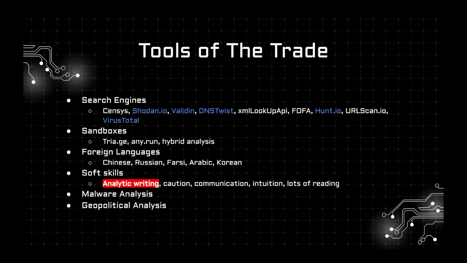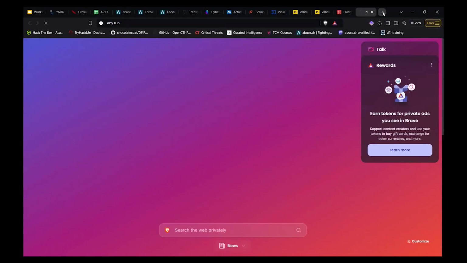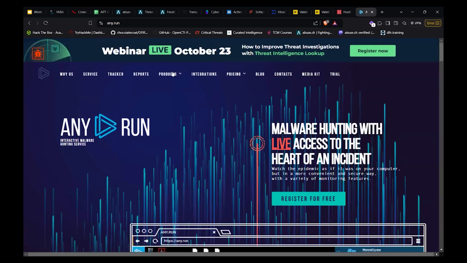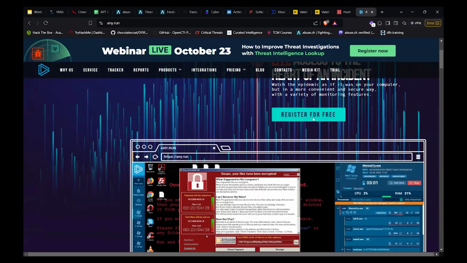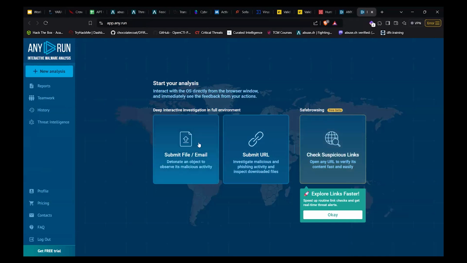If you don't have the malware analysis skills and the ability to decompile and reverse engineer binaries, having the ability to use a sandbox helps. I use this one at a few meetings as an example. This is any.run. You can directly upload a file or you can search for files.